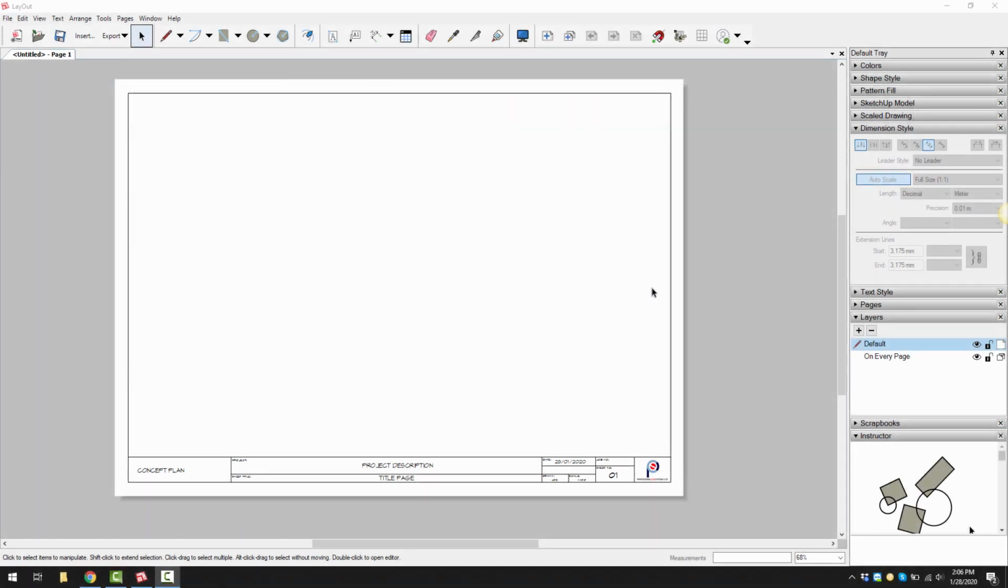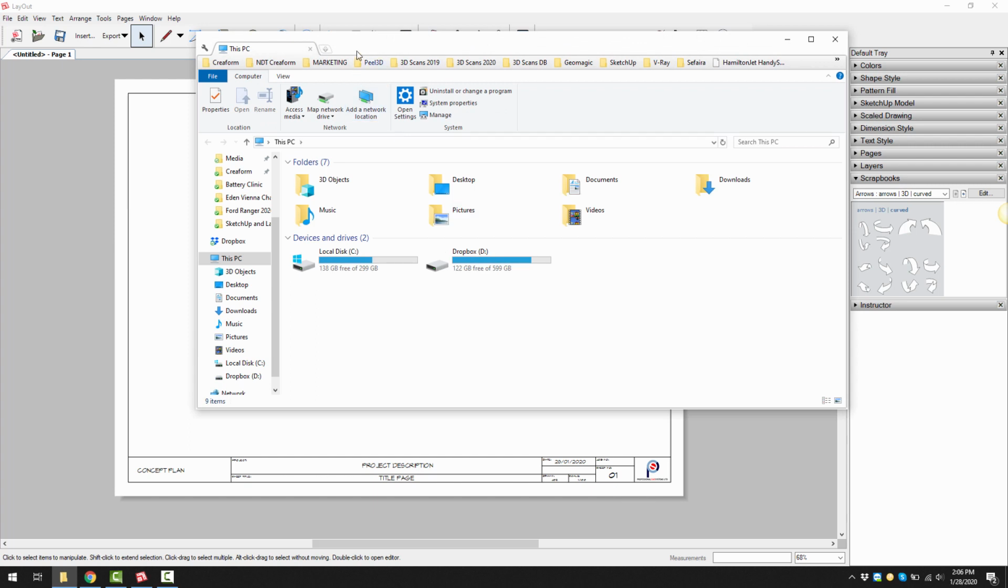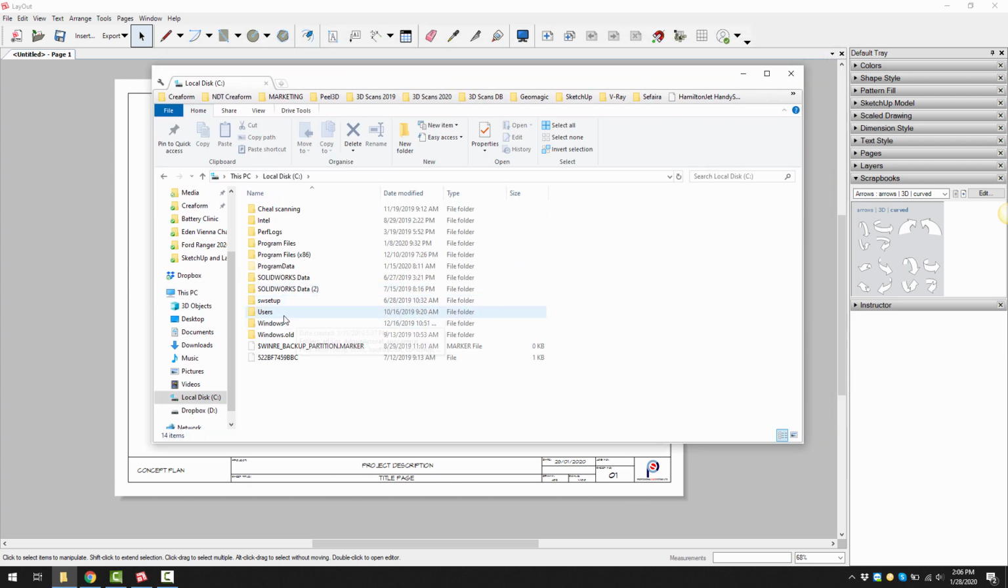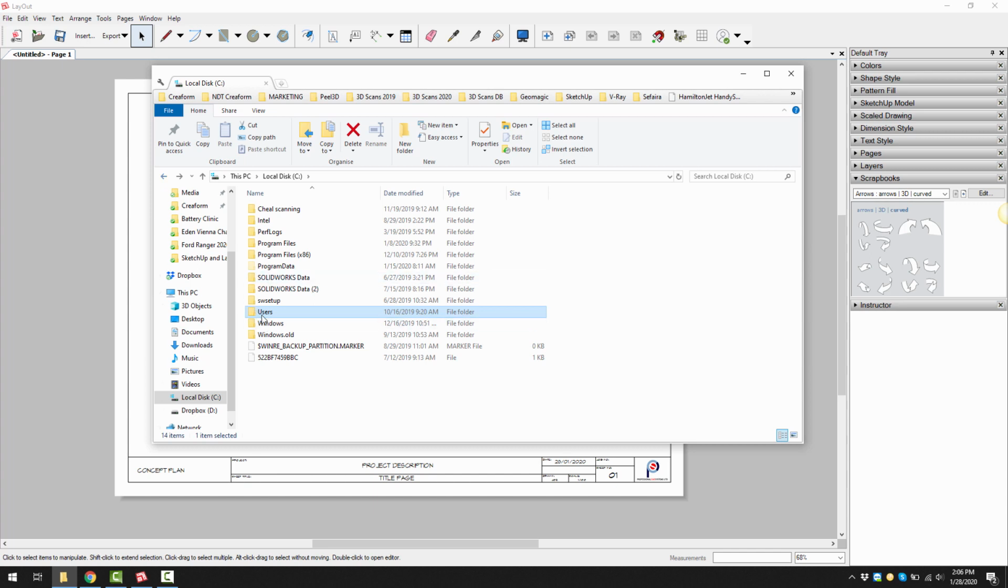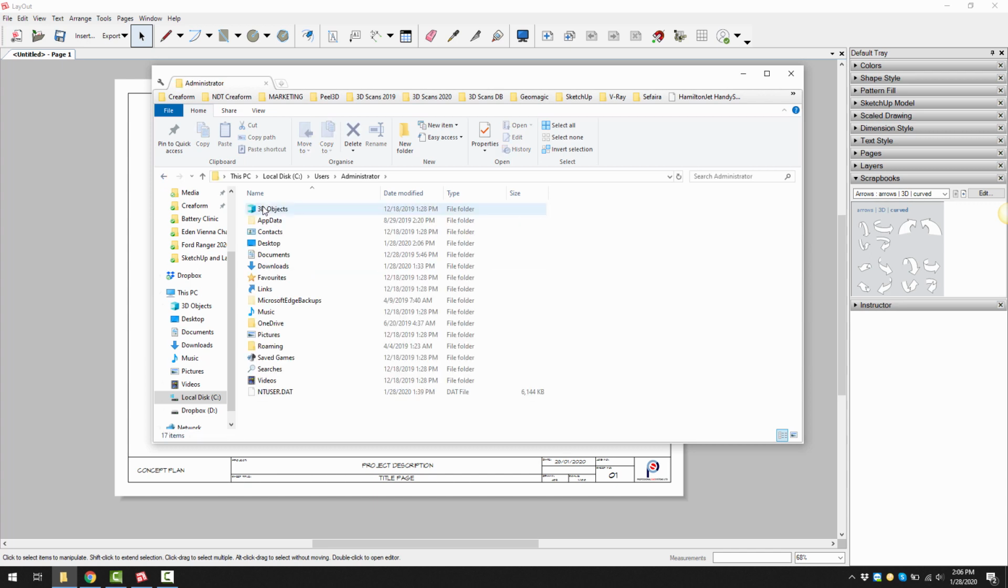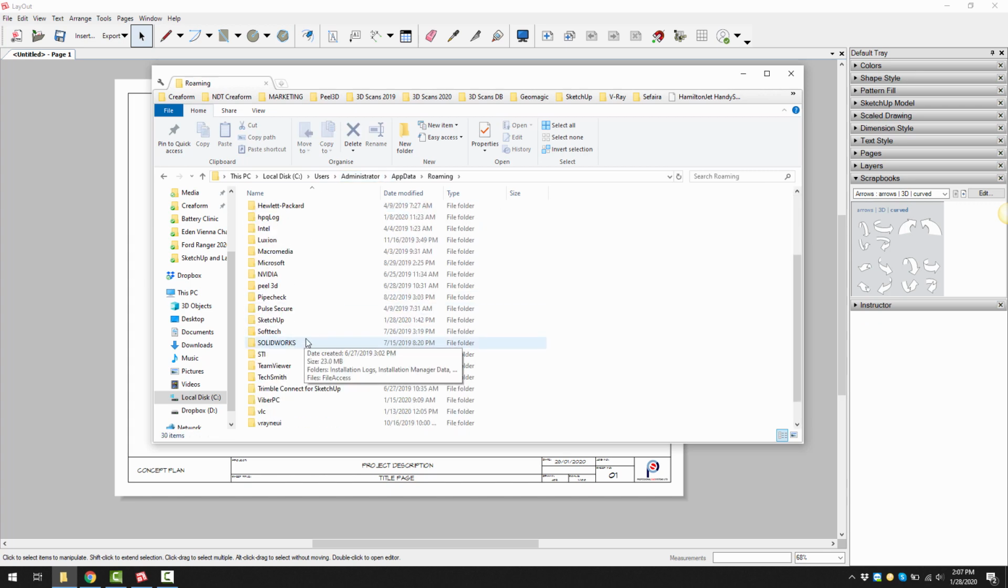So I'm going to show you how you can copy across your assets from Layout 2019 to Layout 2020. You may have created some scrapbooks that you would like to bring across to the latest version. So I'm going to show you how you can do that. If you go to Windows Explorer, then go to C drive, users, and then your user name, for me it's administrator, application data, roaming, and we're going to go to SketchUp.